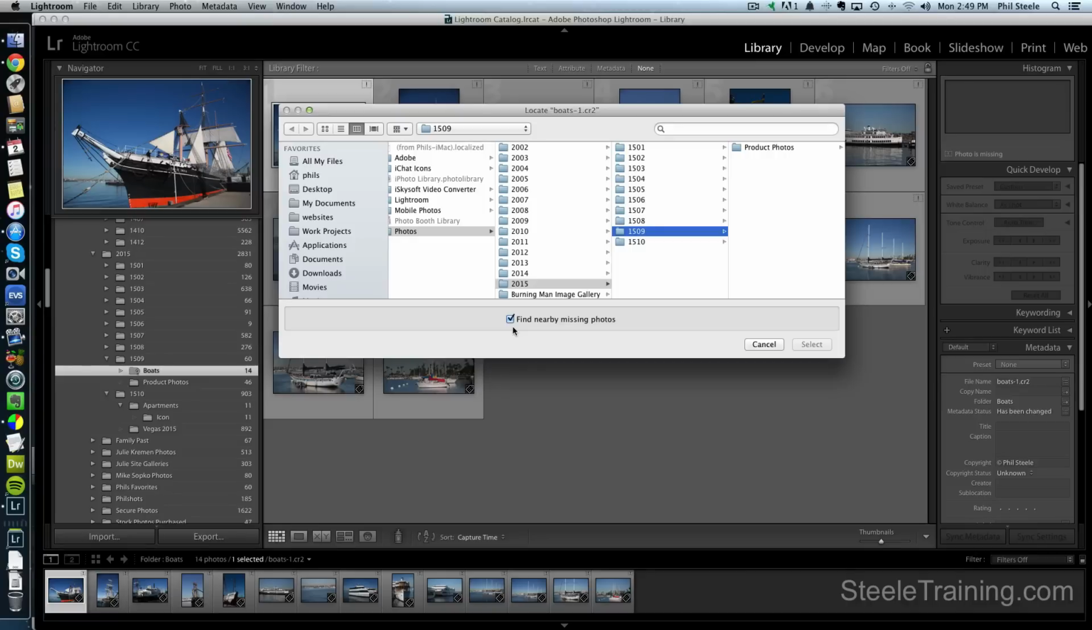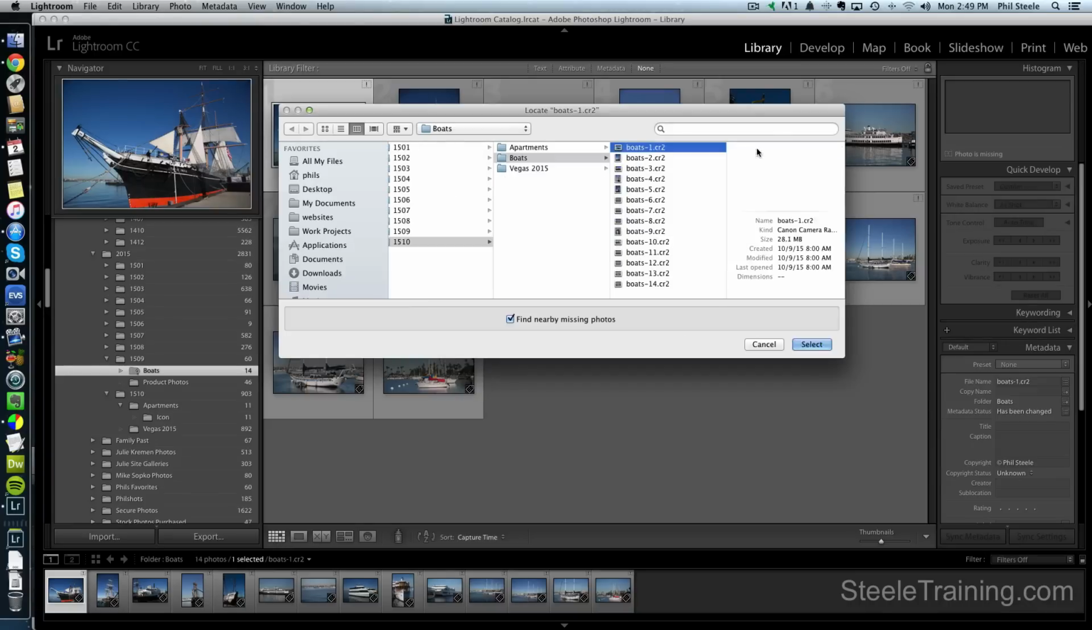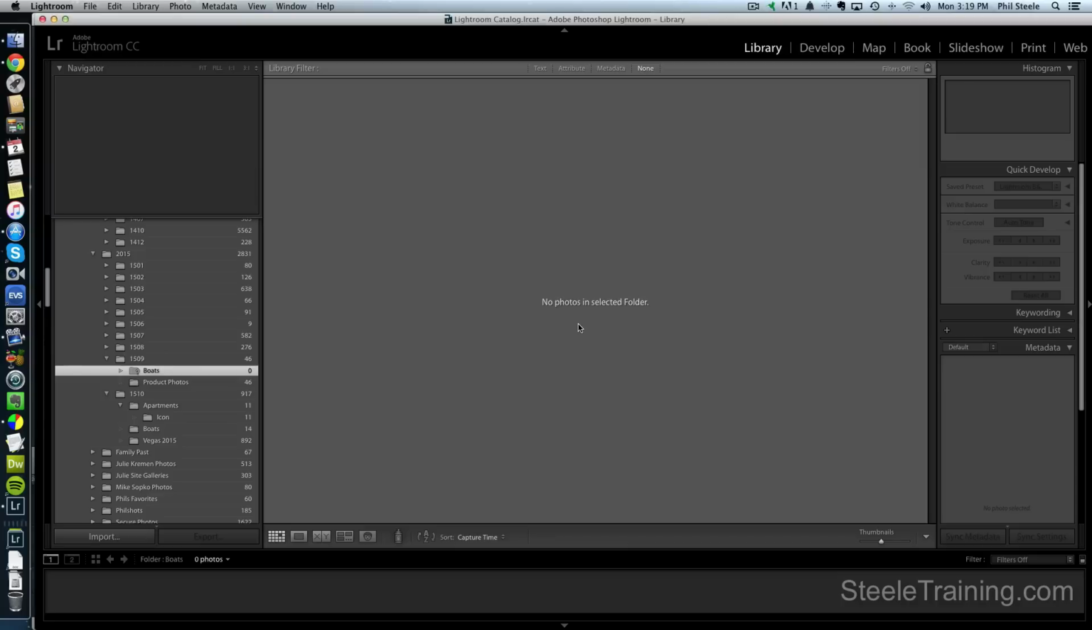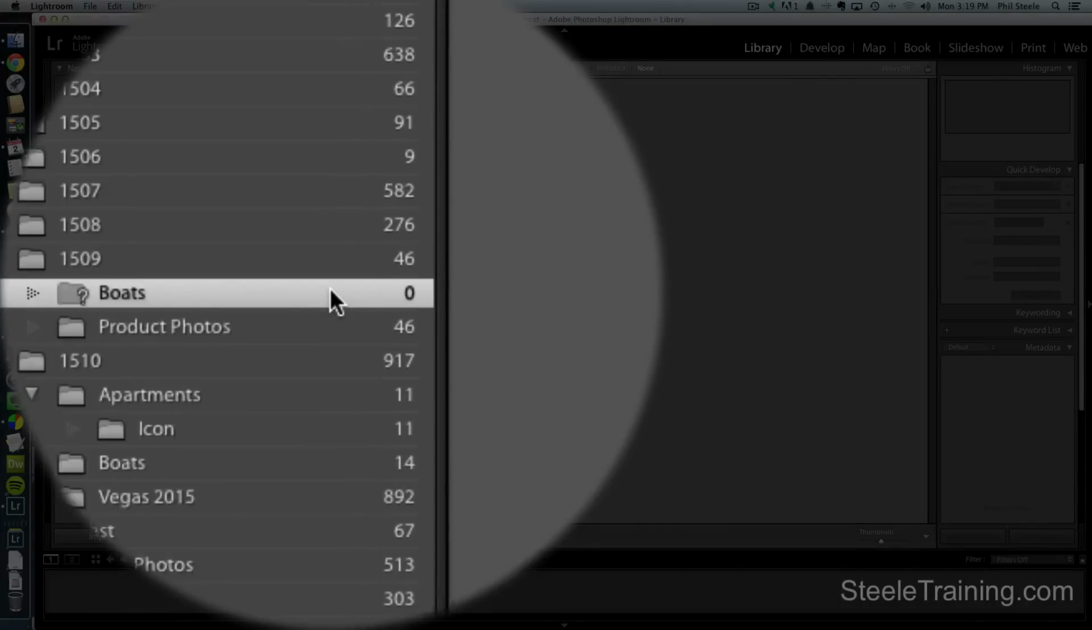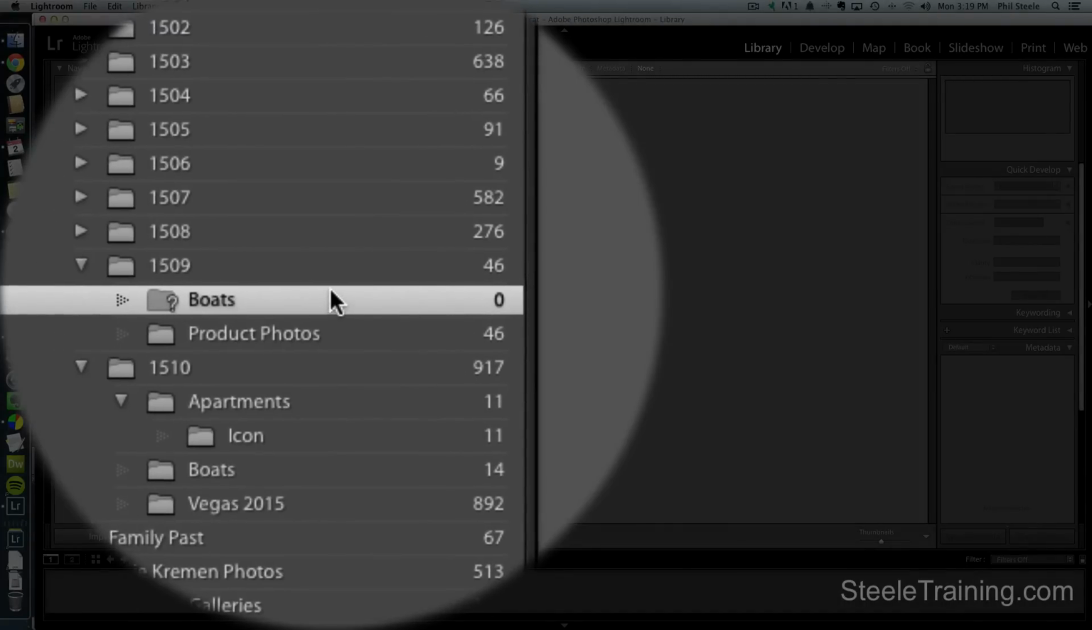Well, frequently, if you have one missing photo, you might have a lot of missing photos. So this tells Lightroom to go ahead and search in the vicinity and see if it can match up and find any other missing photos in this area. So let me go to the folder, find the photo that it wants, and I'll pick Select. So now Lightroom is saying there are no photos in the selected folder because the folder I have selected is the bad folder, the one in the wrong location.